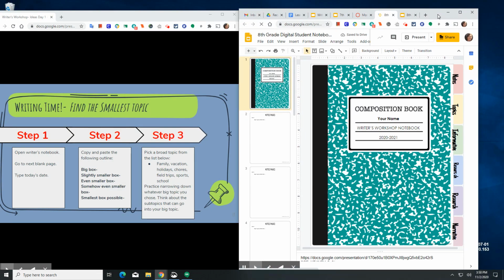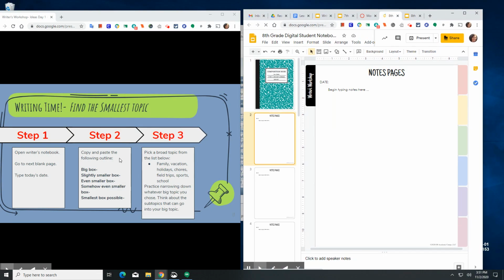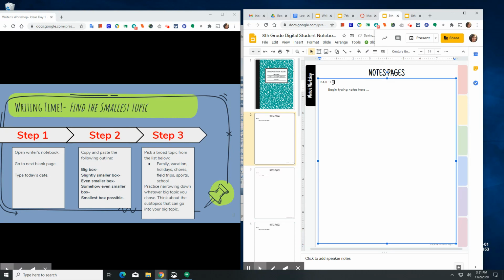So here's what we're doing. We have a digital notebook here. We have a slide over here. We're going to write the date. And then we want to delete this. We want to write under step 2, it says big box, then slightly smaller box.